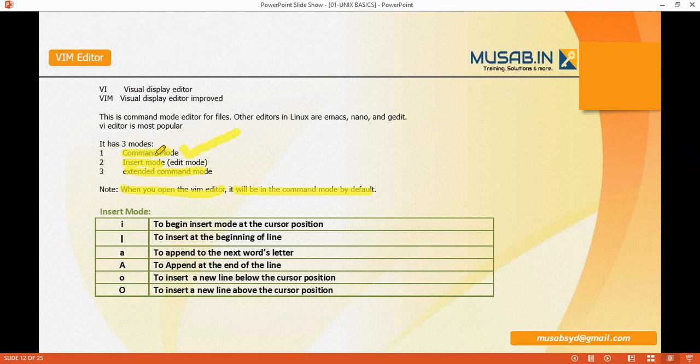So as I was telling you guys, the three modes: command, insert and extended. Command mode is generally for cutting, pasting, copying and deleting lines. You want to cut certain lines, command mode. You want to copy some lines, command mode. You want to delete some lines, command mode. You want to jump to the bottom of the page, command mode. You want to come back to the top of the page, command mode. So basically command mode is the place where we can cut, paste and delete lines, and move up and down in our pages.